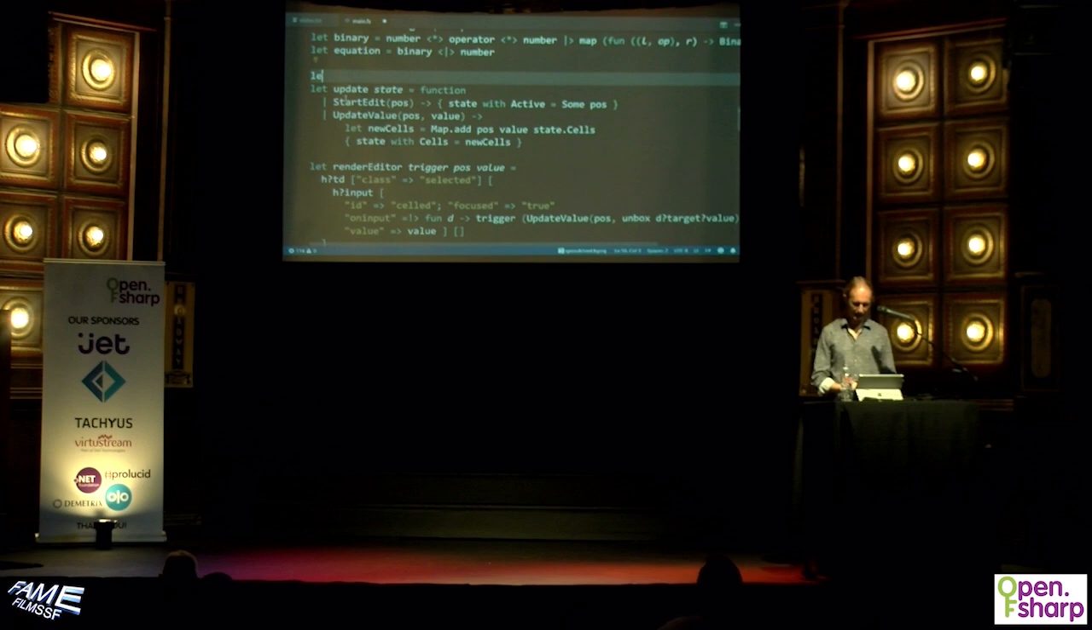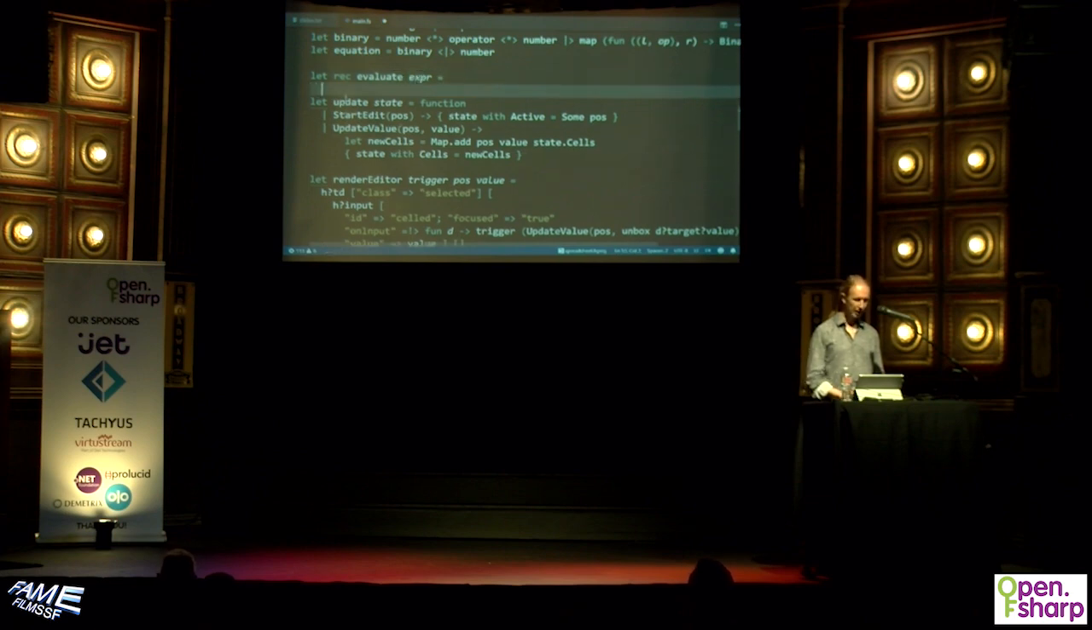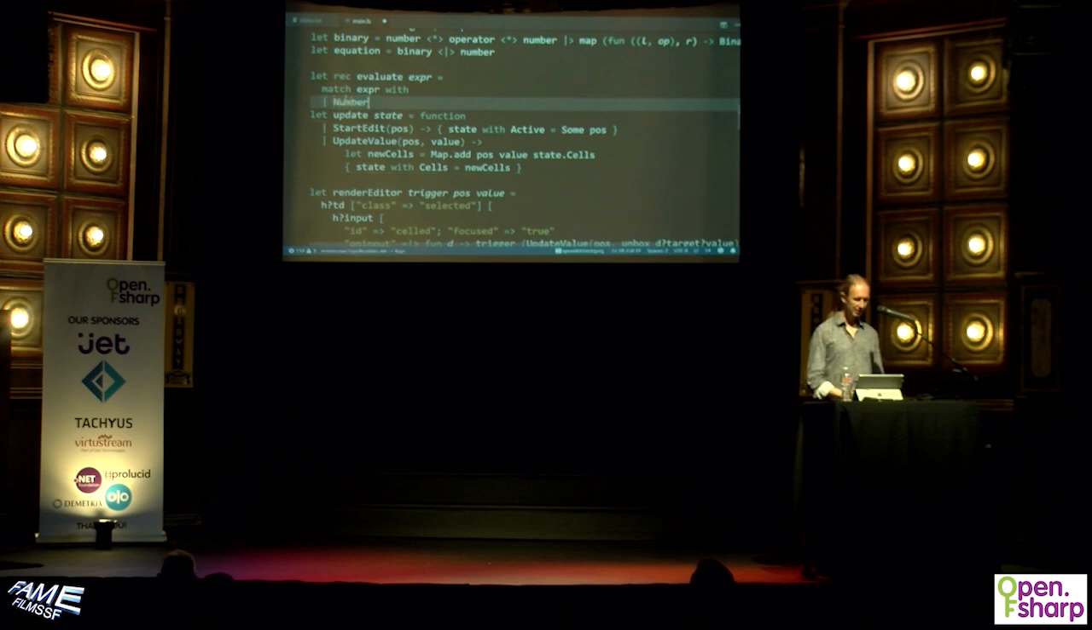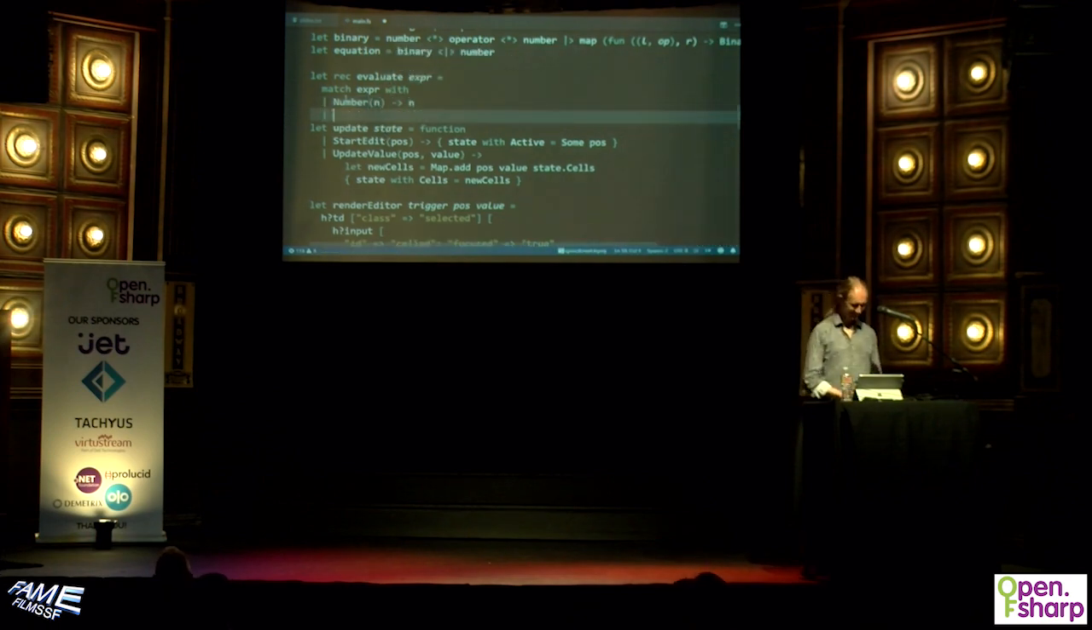The evaluator is interesting because it's going to be a recursive function. It will take the expression and pattern match on it, and if it's a number n, then this is the easy case. We just return the number. That wasn't very hard, was it?